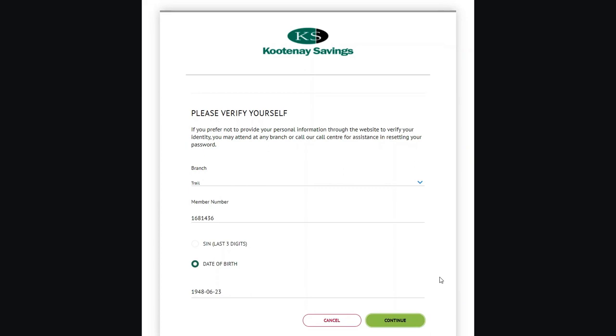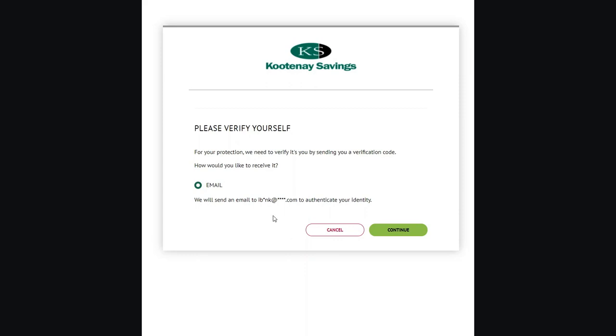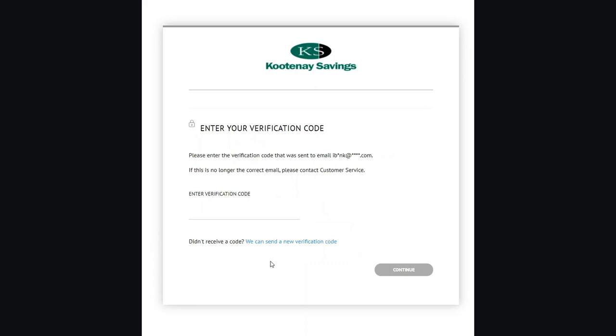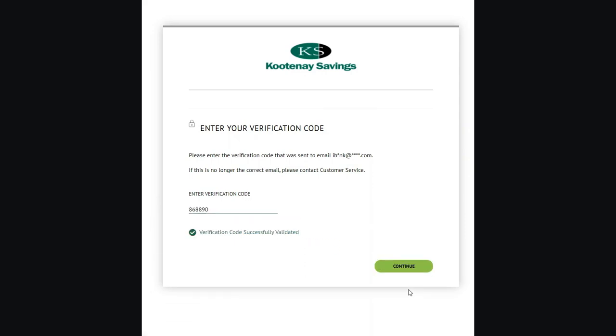For your protection, we need to verify it's you by sending a verification code. Click Continue to generate this code. You'll receive your code within moments and will need to input it right away before it expires in 10 minutes. Go ahead and retrieve your code, enter it, and click Continue. A green check mark indicating your code was successfully validated will appear. Click Continue.